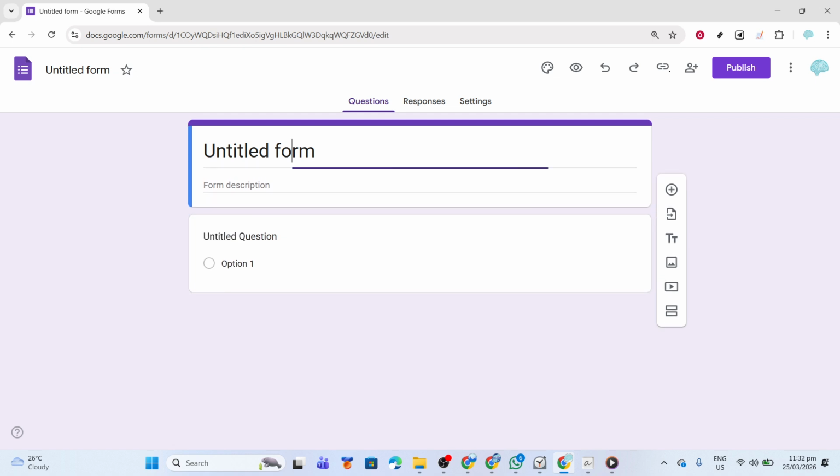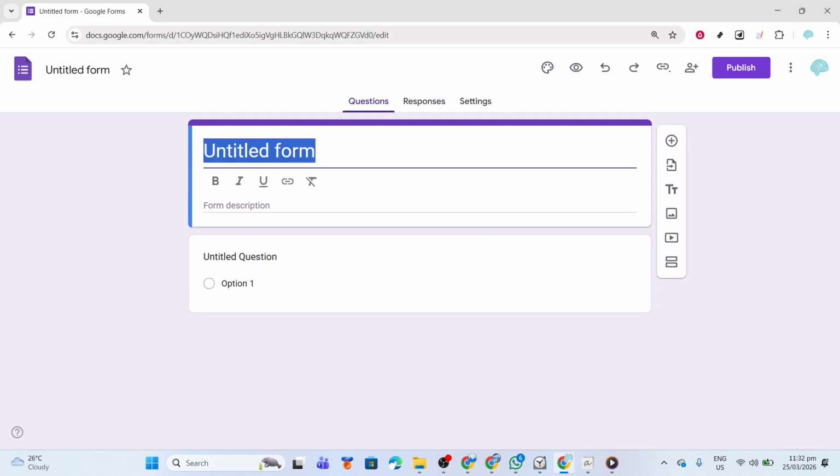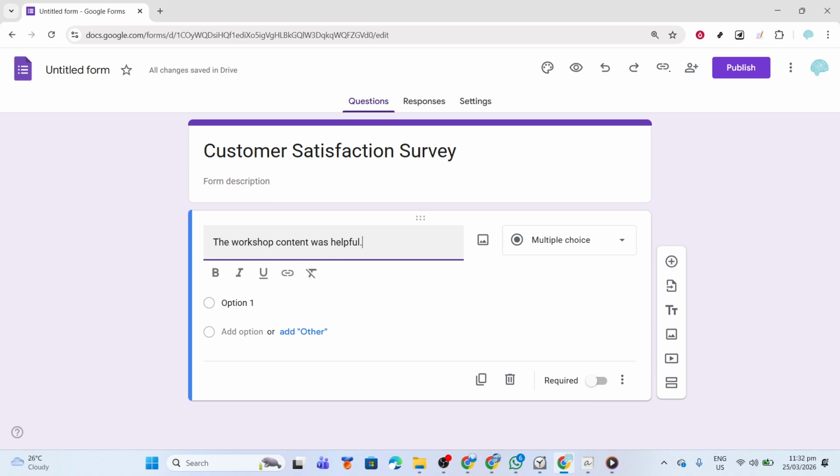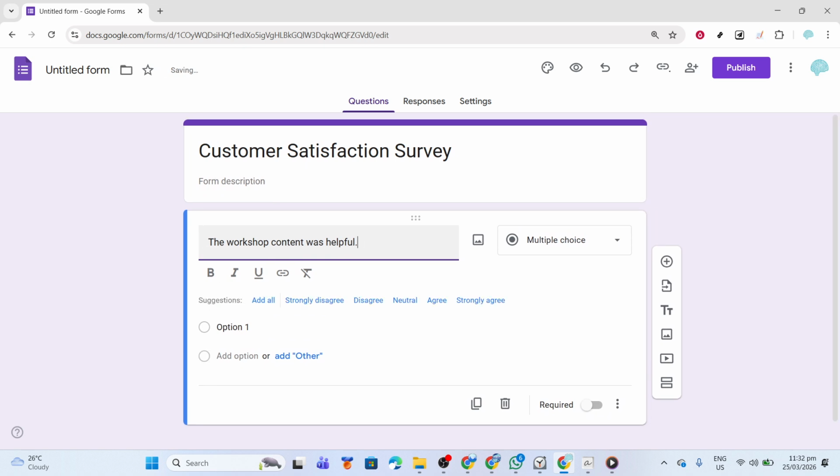On the right side, you'll see a vertical toolbar. Click the Add Question button. It's the plus icon at the top of that toolbar. This drops a new question card into the main form area where you'll do all your editing.